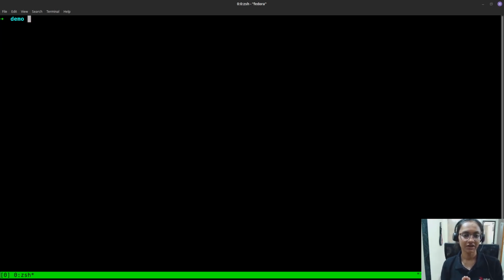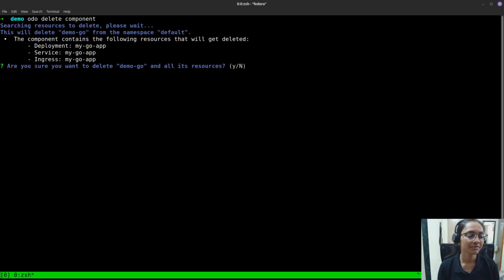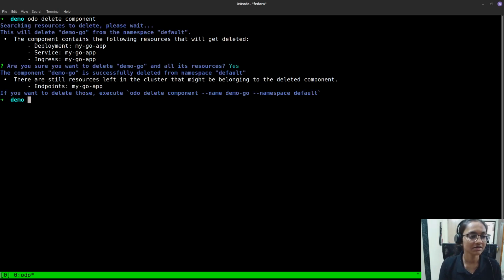Now that I'm satisfied with my review, the application is working as expected. I am going to run the odo delete component command to delete the resources that we created from the cluster. We say yes, and it seems like there are still a few resources left. We can delete them with this particular command. So that's all for this demo.